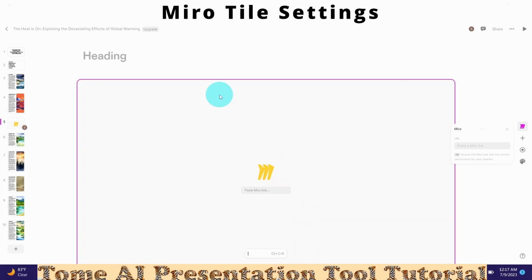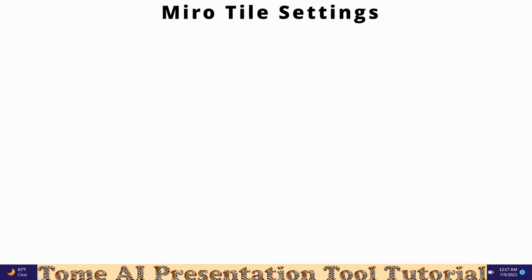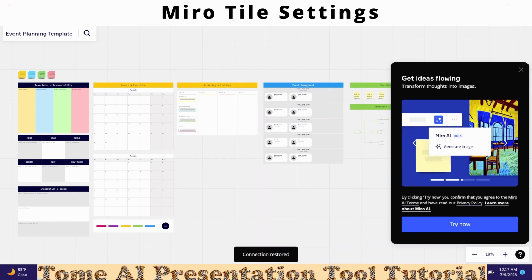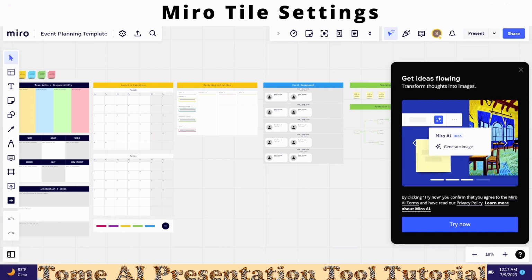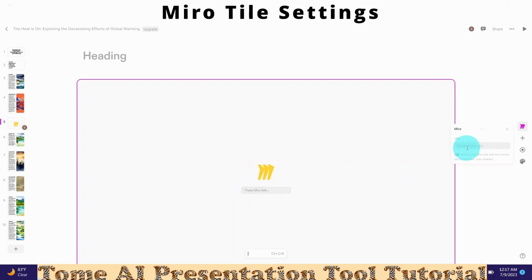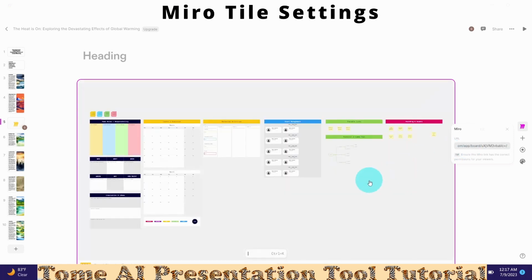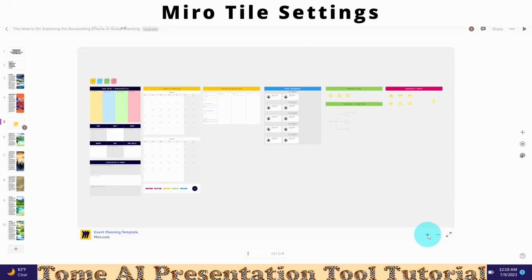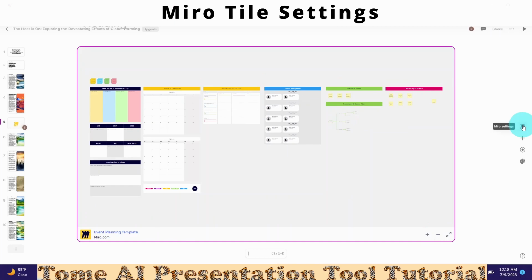Miro is a free virtual whiteboard tool, and I had a sample event planning template generated by Miro. I will grab this URL and paste the link simply into this URL box. You can see the Miro link is working. We can see the event planner here. We can zoom in and we can zoom out. We can click on this Miro settings. Make sure the link has proper permissions so that it can be displayed in the Tome slide.